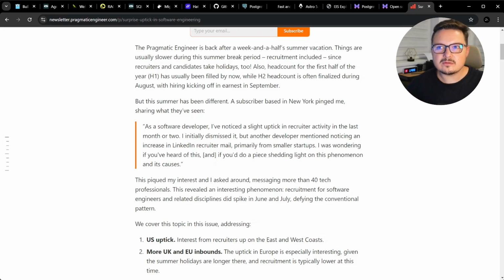So remember all those folks who said AI would take our jobs? Well, it looks like the opposite is happening. AI is actually creating more jobs and more opportunities for software engineers. The demand for AI talent is definitely something to keep an eye on if you're in the tech job market.